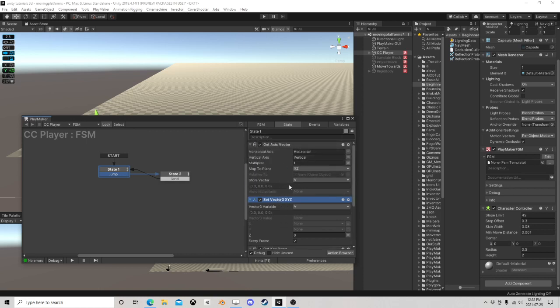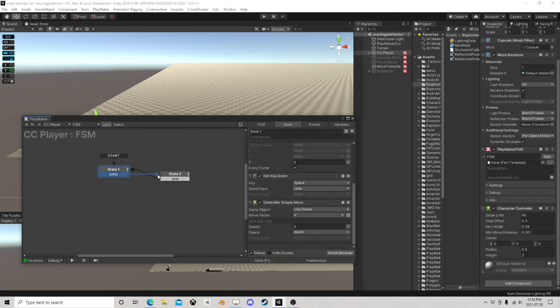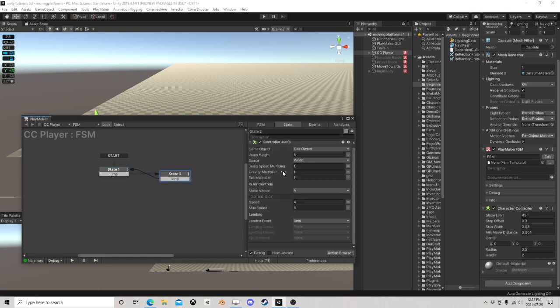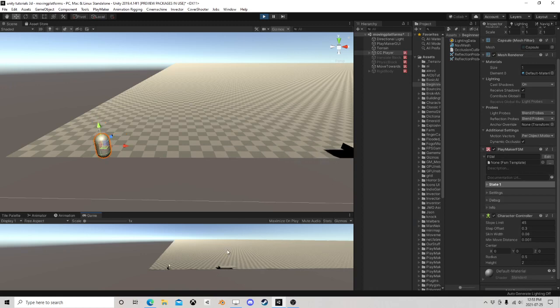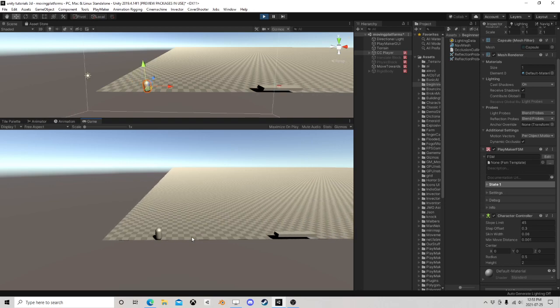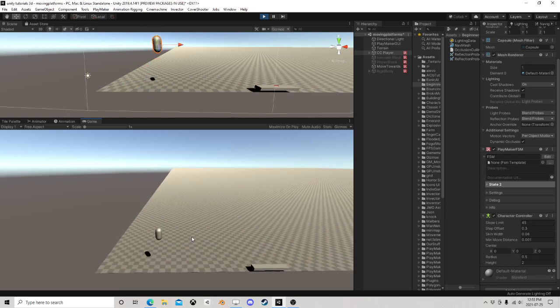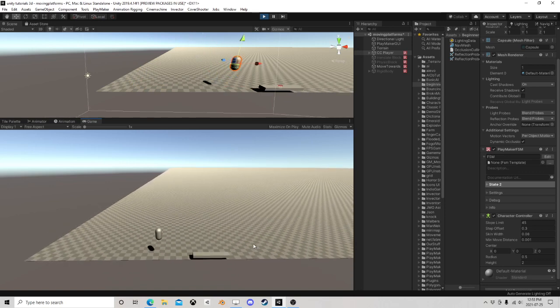So after I get the vector, I'm going to set the Z to 0, and then we're going to move at a speed. I'm just using world space, and if we hit the space bar, I'm just going to use the controller jump. Okay, so essentially we can move back and forth. We can't move up and down, but if we hit space, we have a little jump, right? And we have a platform that moves around. Actually, I've got a few of them.